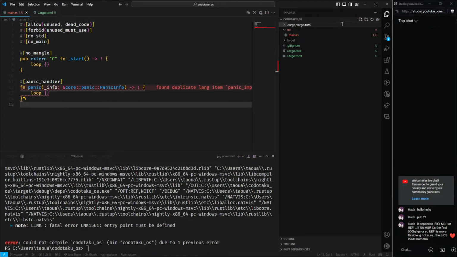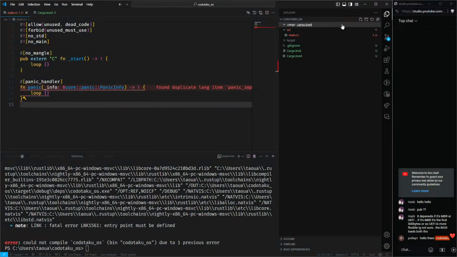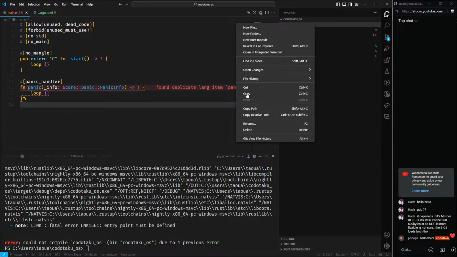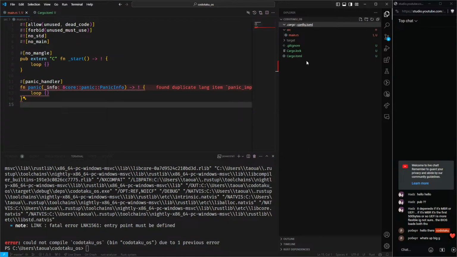.cargo/cargo.toml. Or is it? I think so. Well, config.toml. Oh my god, we're starting great here. config.toml.